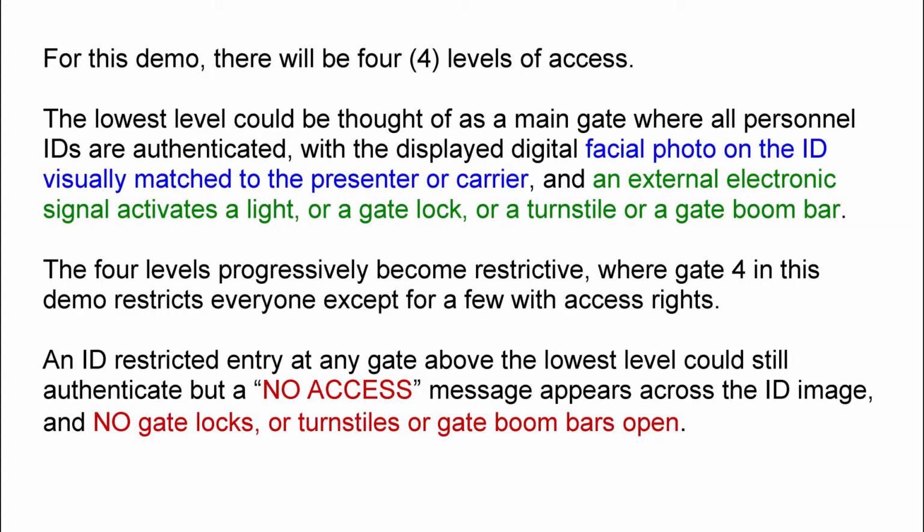3 of the ID holders can enter through Gate 2. Only 2 ID holders are allowed to enter through Gate 3, and only 1 ID holder can enter through Gate 4. Legitimate ID holders who are not allowed to enter an area will still have their IDs authenticated and their identities verified, but a bold red message saying "No access" will be displayed across their displayed digital ID images. Of course, any counterfeit ID will immediately fail verification and will therefore not open any gate.